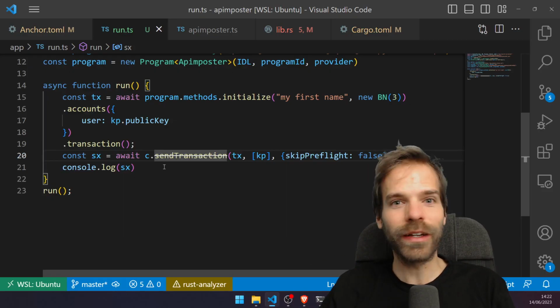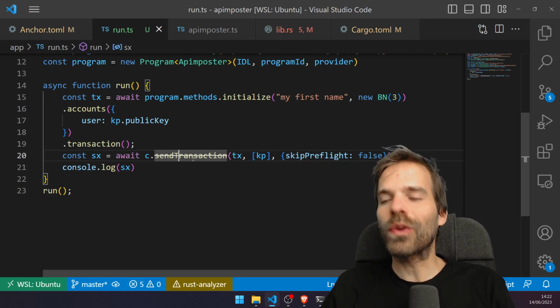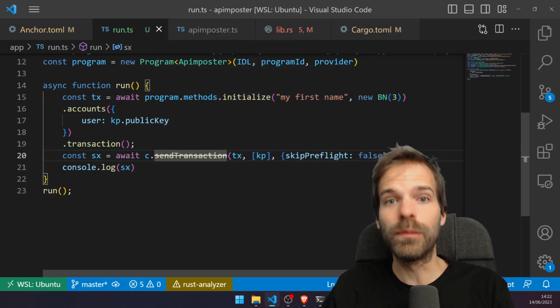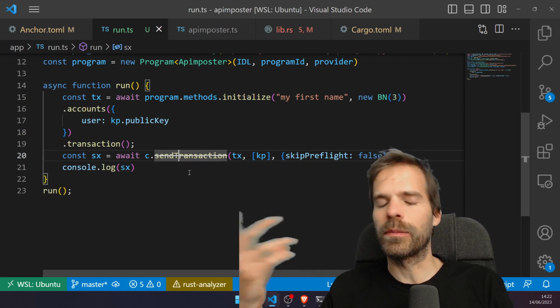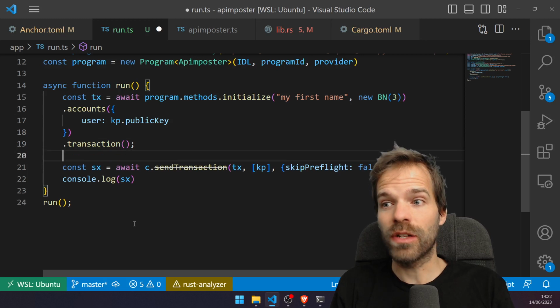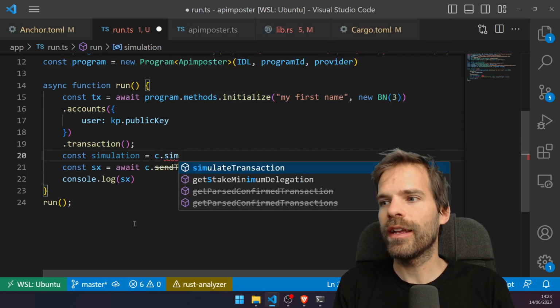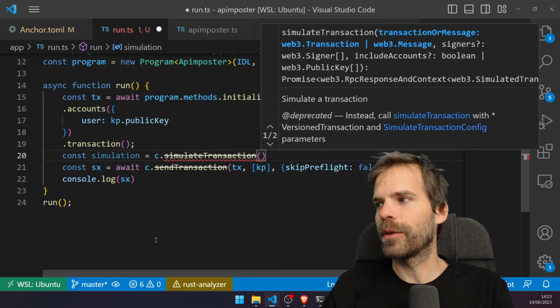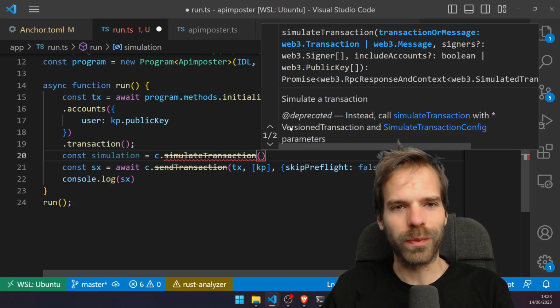I still want to keep talking a little bit about simulations though. Not only does every send transaction by default simulate the transaction, really the RPC does it, but we can do that manually. We can say, I want a simulation. Also from the connection, it has a simulate transaction, which is again deprecated because it should use a versioned transaction, but we're gonna ignore that for now.